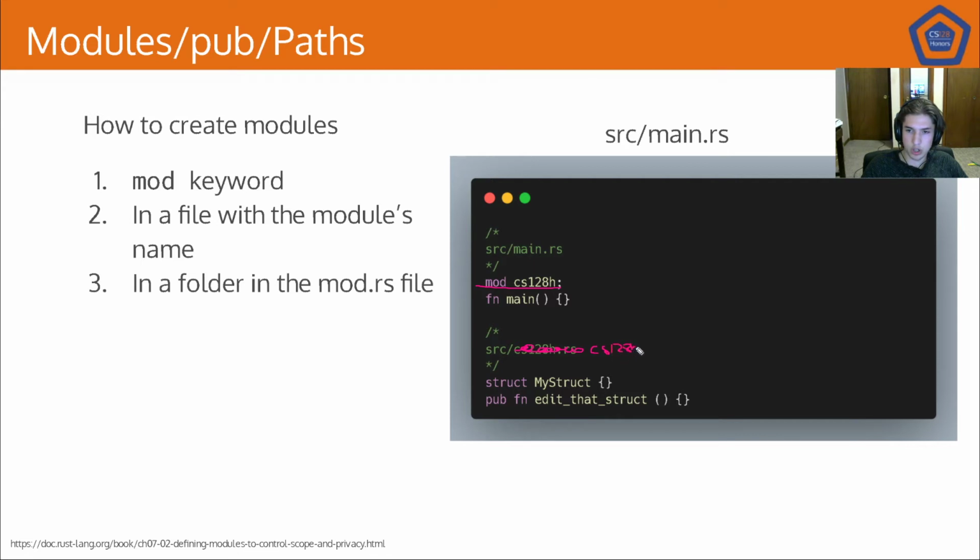CS128 honors folder, and then the mod.rs file. And this mod.rs file can have its own mods to control privacy. It can have other folders within the CS128 honors folder with their own mods. And so this can recursively cover infinite complexity of privacy and hierarchy and whatever.